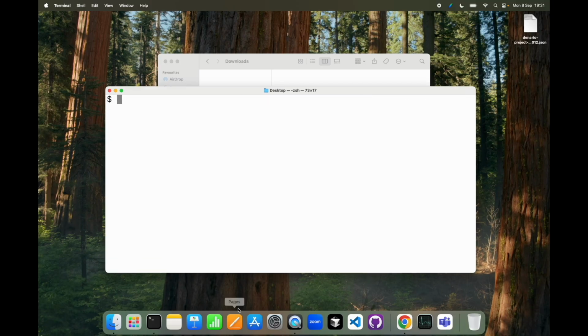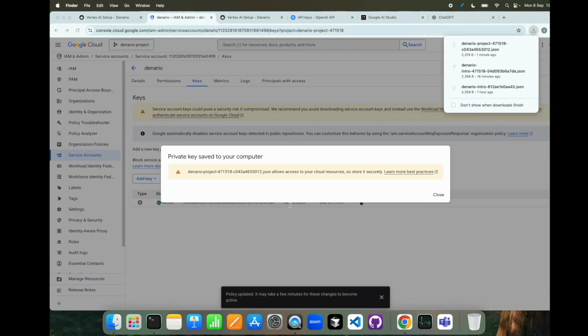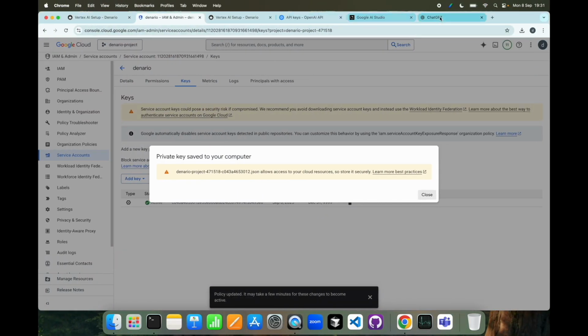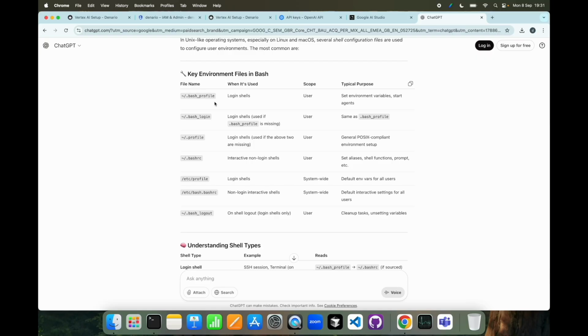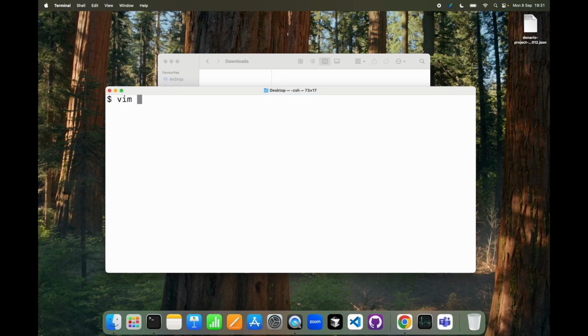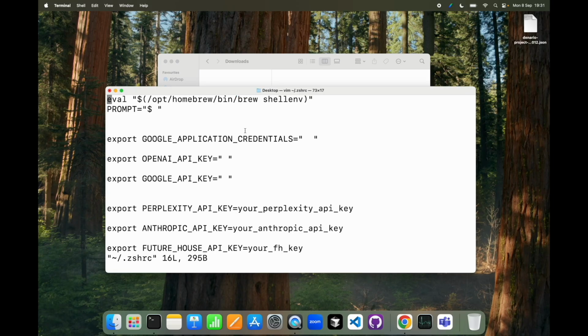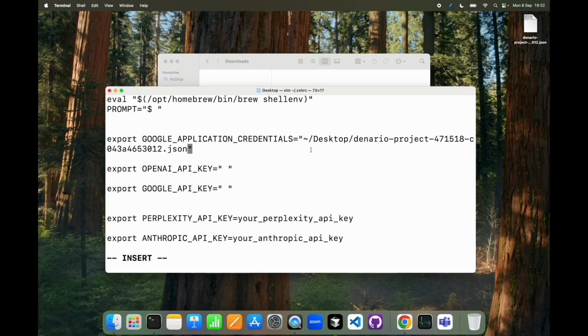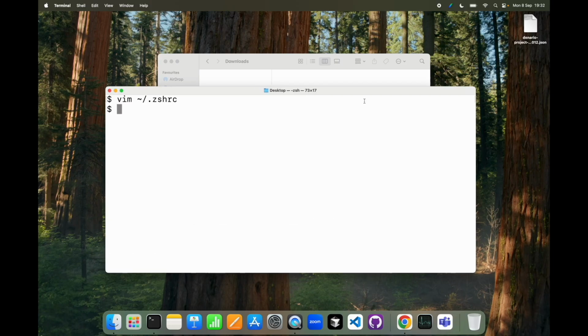So your environment variables are stored in your environment files. They have different names, for instance, .bash_profile or .profile or .bashrc. In my case, the environment file is called .zshrc. Here I have prepared the environment variable, and here for the Google application credentials, I need to put the path to the service account JSON file, and that's it.